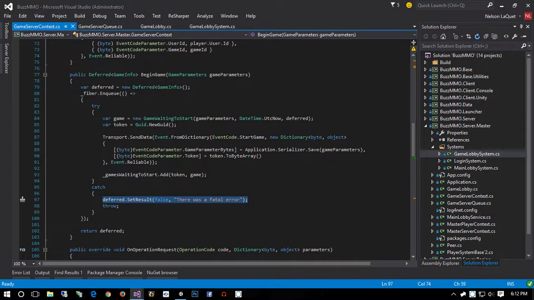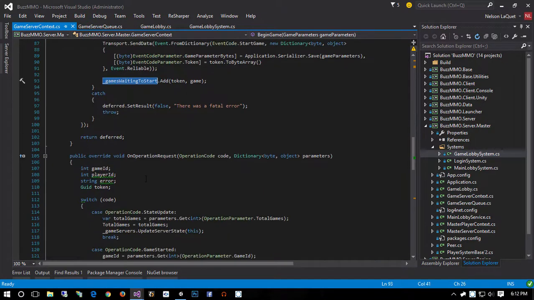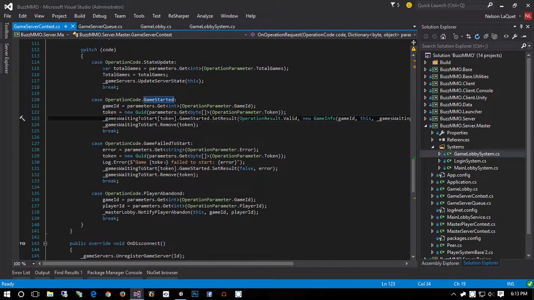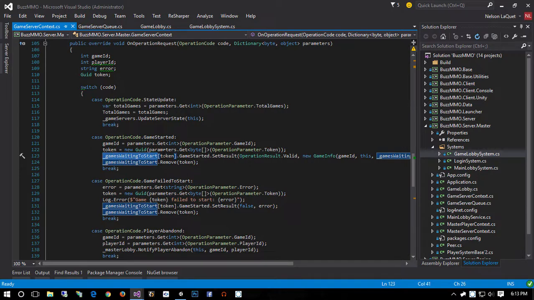But when it sets its result, that result will bubble up to whoever called it without this object knowing anything about who called it. So anyway, games waiting to start is just a list of games that are waiting to start. What happens is when we get an on-operation request from the game server, if we get a game started, we get it from our games waiting to start by the token, and then we finally set the deferred's result to valid with the game info. So, basically, when this gets set to valid, it will bubble all the way back to the client and all the clients in the lobby to tell them that the game has actually started.